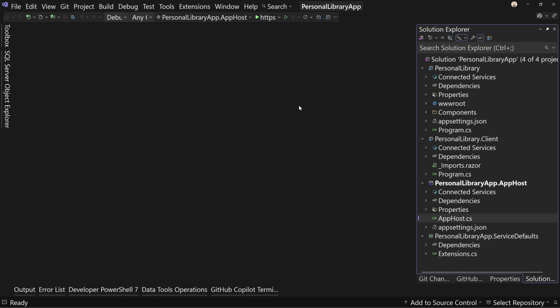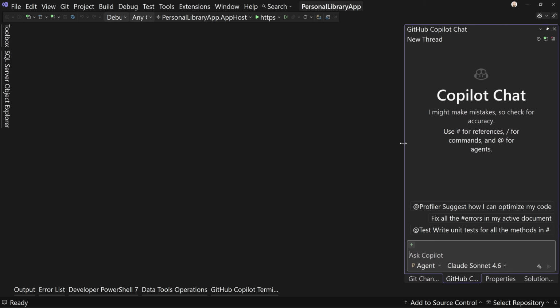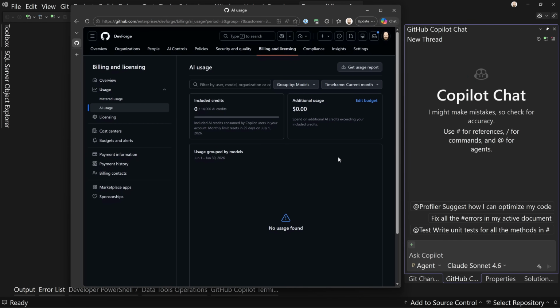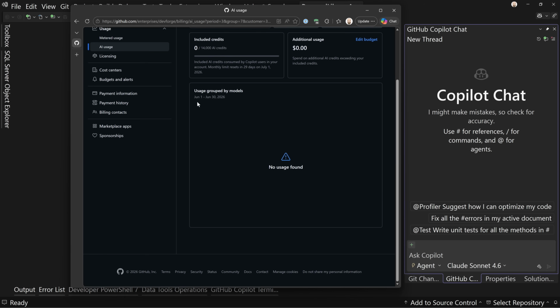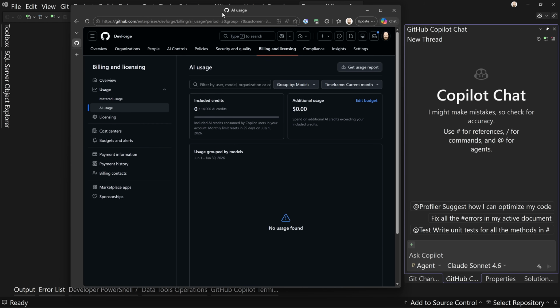Okay. So what we're going to do is go to GitHub and GitHub Copilot and ask it to do some work. Now, before I do that, let's come over here. This is my dashboard for my company, which is just me and my son, as far as GitHub Copilot licenses go. But no usage found. Okay, from June 1st to June 30th of 2026, if we hit refresh just to prove that, there's nothing, no smoke and mirrors or anything like that. I've used 0 credits. That also means I haven't tested this. This is right off the bat.